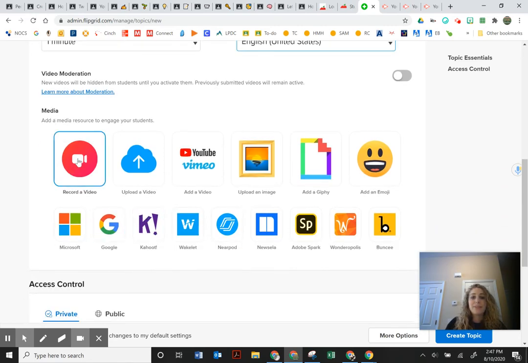Down here, this media is not for the students. This is the media you would add. So you have many different options on things that you can add to your Flipgrid. You can record a video yourself. You can upload a video that you have. You can add video from YouTube, images, emojis.